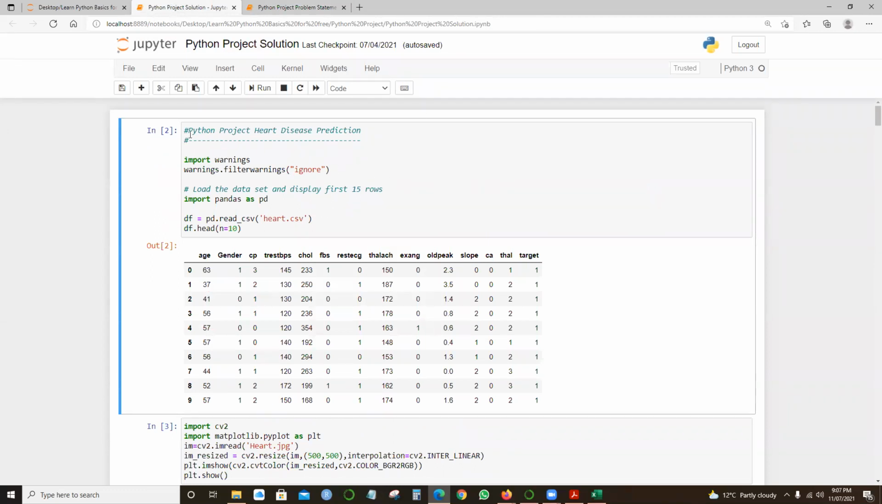Here I usually call the title Python project heart disease prediction. Import warnings, warnings dot filter warnings, ignore. The advantage of using these warnings is that whenever there are certain warnings, you won't have those warnings displayed in the code. They will be hidden. So to avoid the warnings, you hide them with import warnings and warnings dot filter warnings equals ignore. This will avoid the warnings in the code.